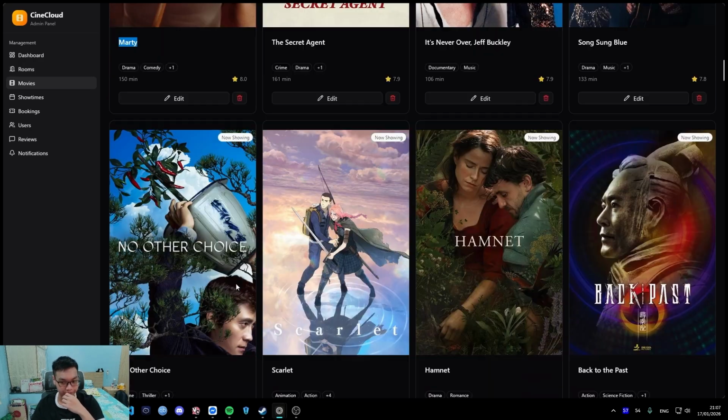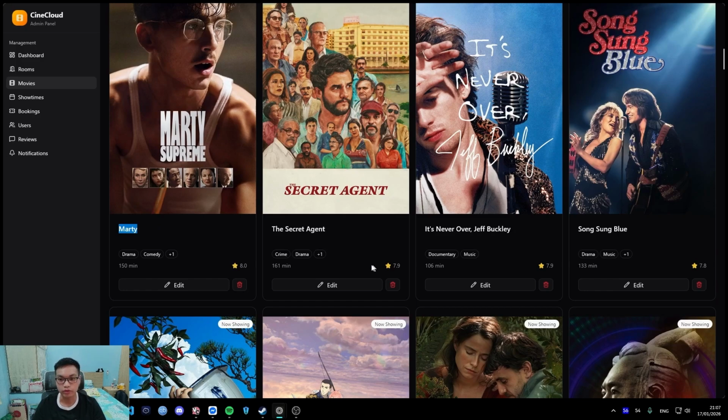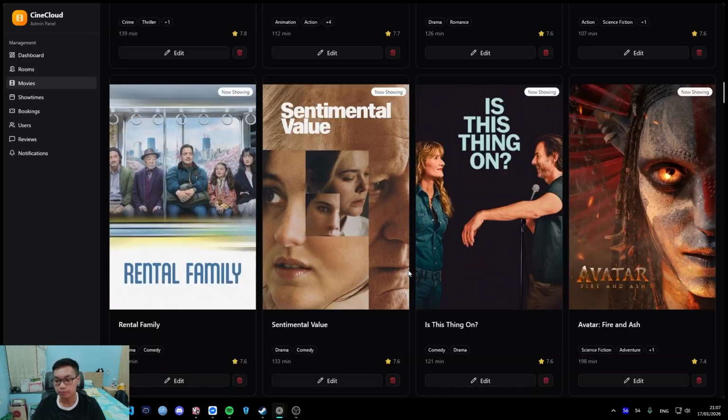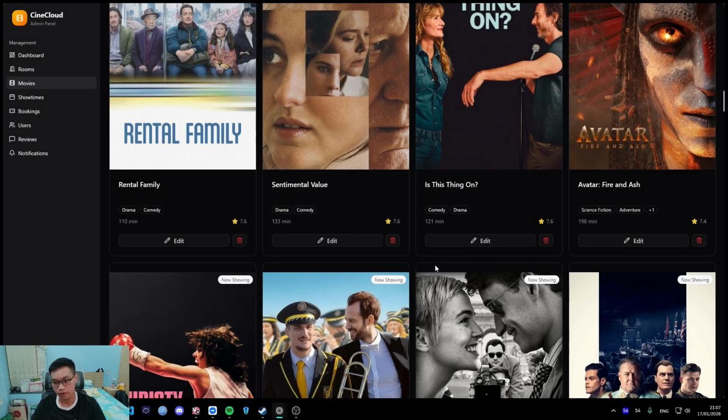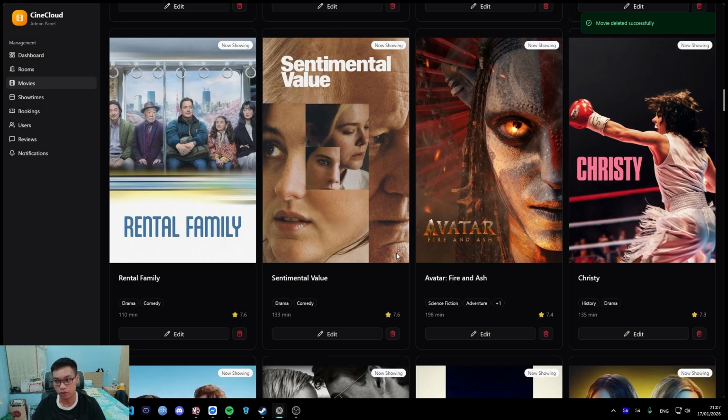And if you don't want to show that movie on your platform, you can simply delete the movie, which will then be deleted from our internal database.